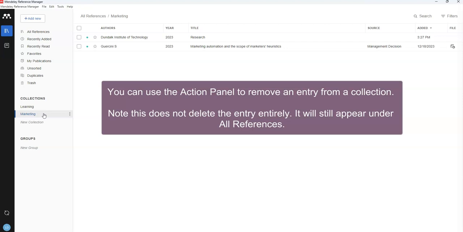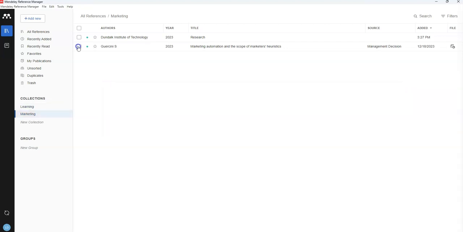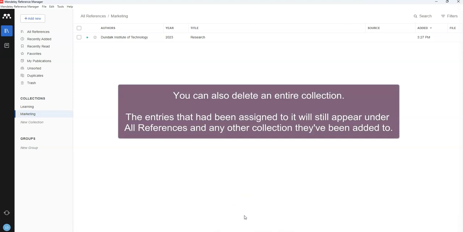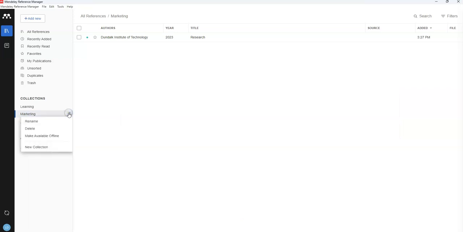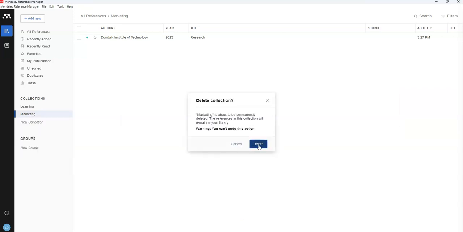Use the Action panel to remove an entry from a collection, but again it will still be visible under all references. We can also remove an entire collection. Again, it does not delete the entries in that collection, so they will still be visible under all references.